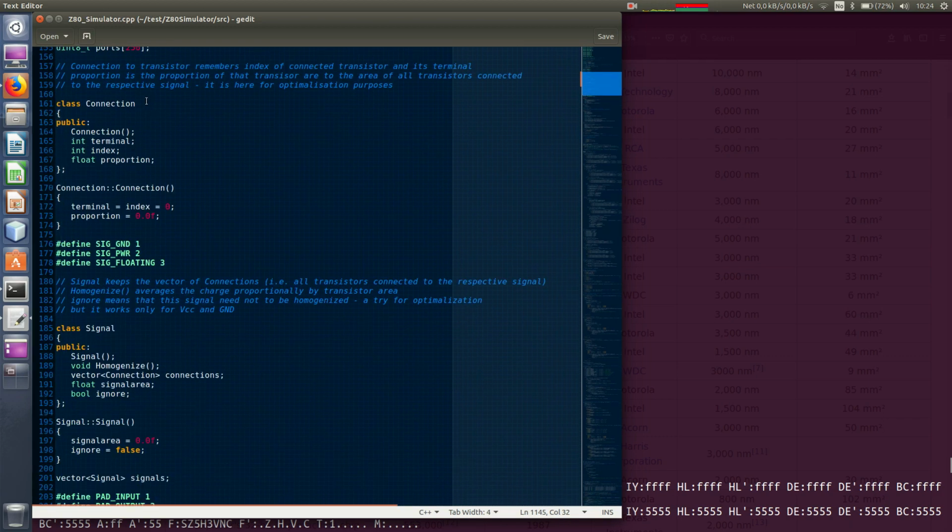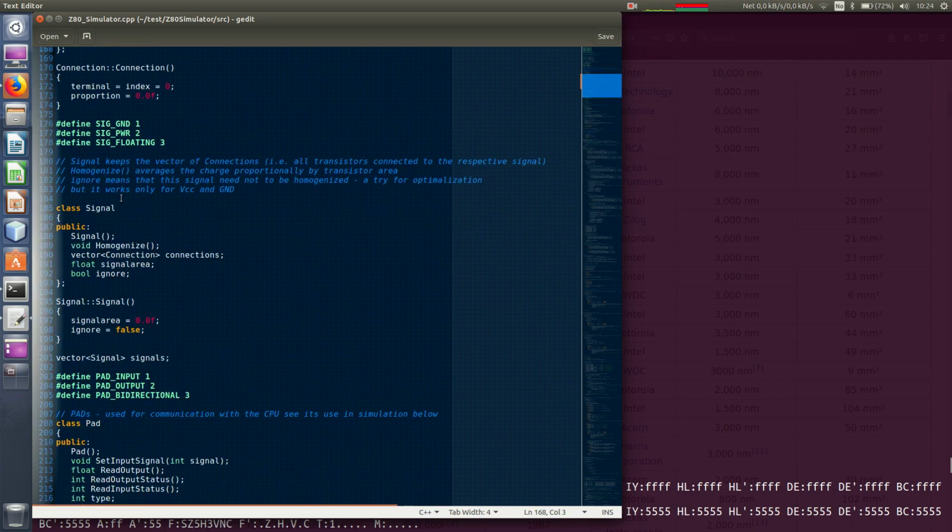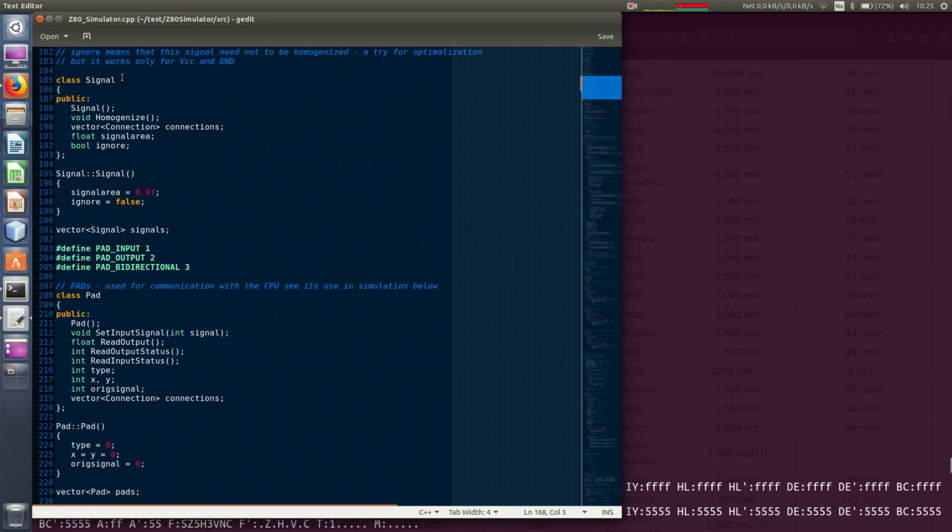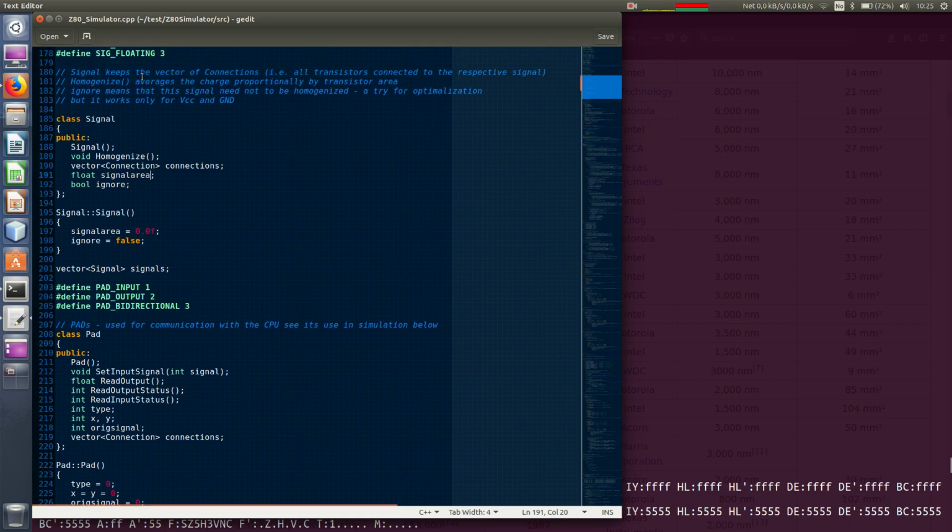So the first class you get is connections, basically just a terminal, and you get an index, and this is for a simulation, doesn't matter. And the next class is signal, which uses that other class. So it's just a list of connections. And homogenize, that's to share, or like if they're connected together, they have to have the same value, so it just moves charge around, I think. That's what it means. Okay, it says up here also.